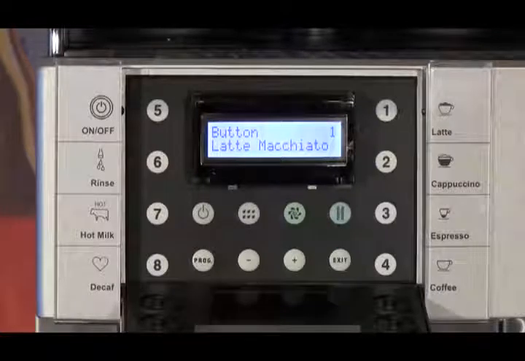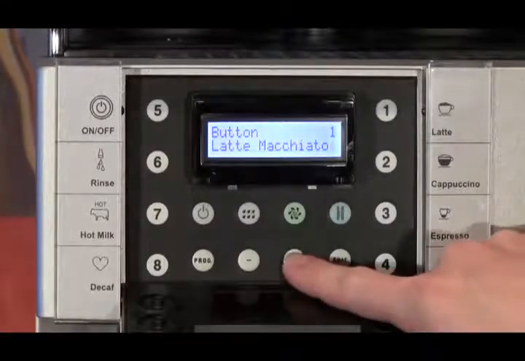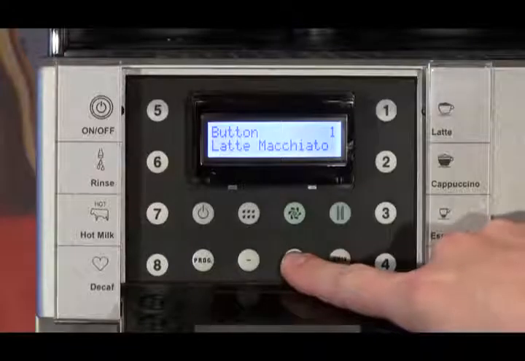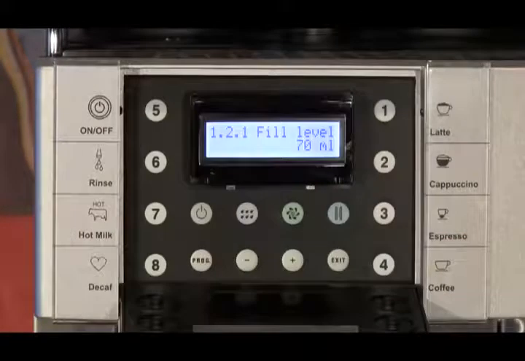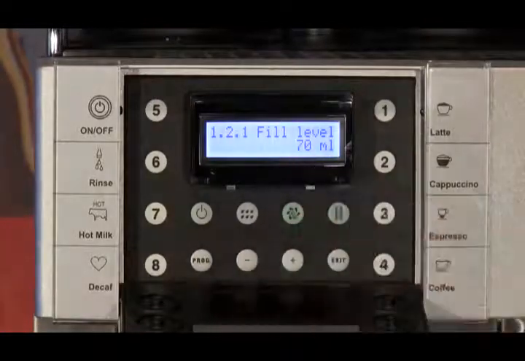To scroll through this menu, I'll press the negative or the positive buttons to scroll through. The first sub-menu we come to says Fill Level. This indicates how many milliliters of water will flow through the brewing unit to brew the espresso. Here it indicates 70 milliliters.